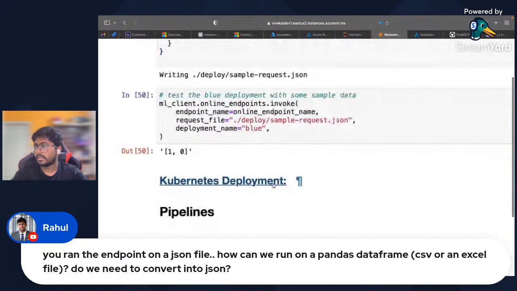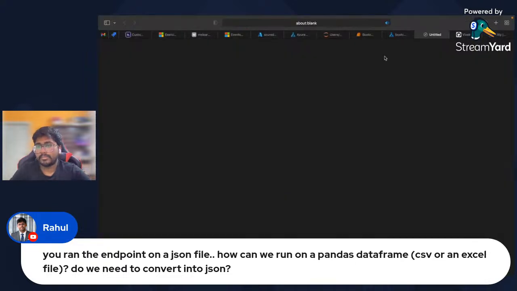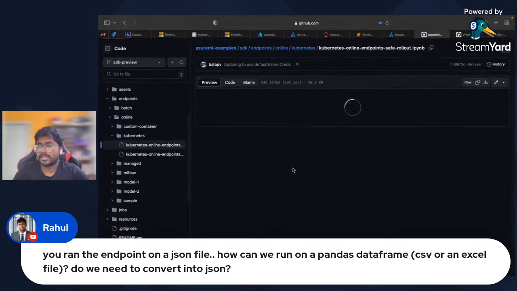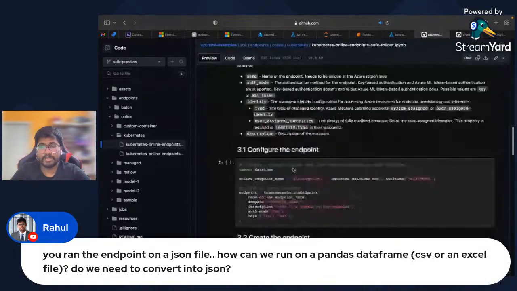So you can find the links to this notebook in my GitHub repo, and you can just go through it by yourself. It is quite simple. You have all the necessary scoring scripts. It's just a couple of lines.